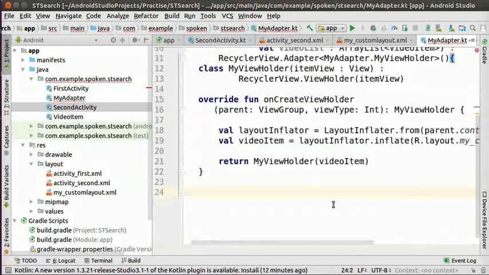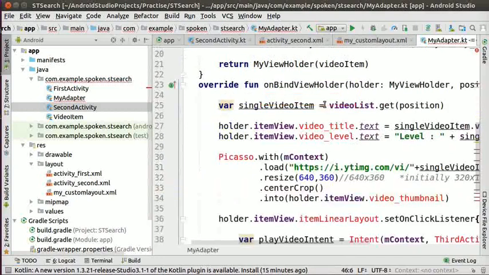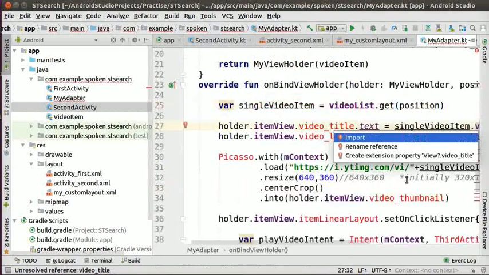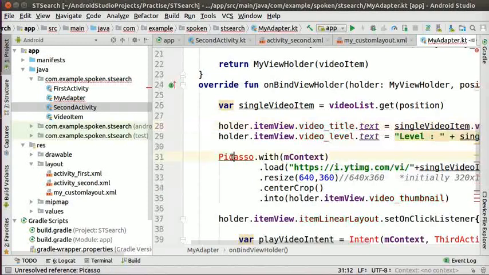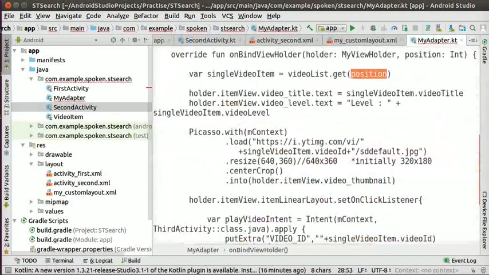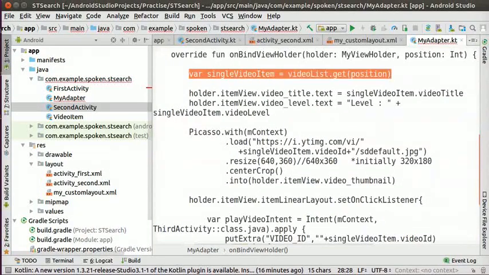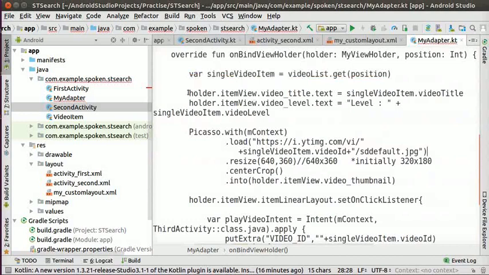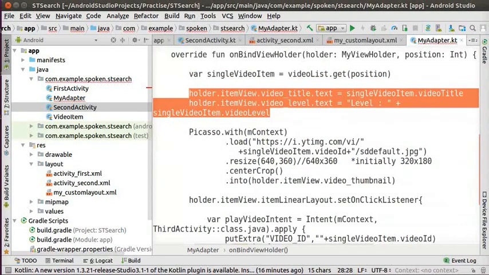Now, we will create the next required method, which is onBindViewHolder. Type the following code below onCreateViewHolder method. Press Alt plus Enter keys and resolve the warnings. We will use the position variable to know which item we are filling. We first get the video item object, which is being filled currently in single video item. Here, we set the text of the video_title and video_level from the single video items values.